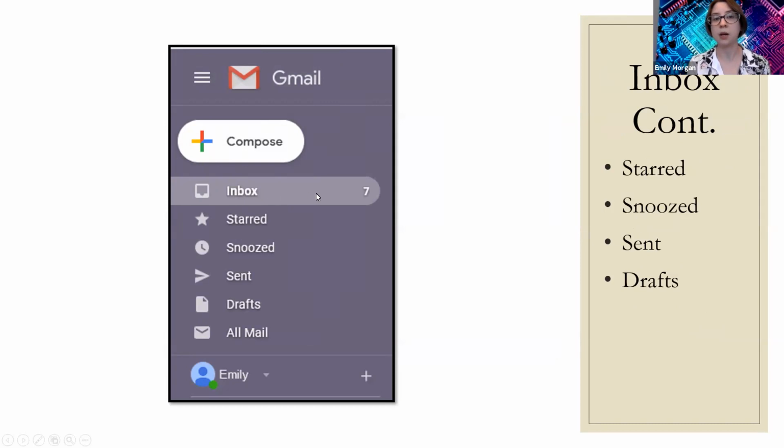Again, your inbox will tell you how many unread messages you have here. I have 7 currently for this training session. This is where your starred content is going to be, snoozed content, sent emails or sent files, your drafts, and again, that all mail section, which is your catch-all.